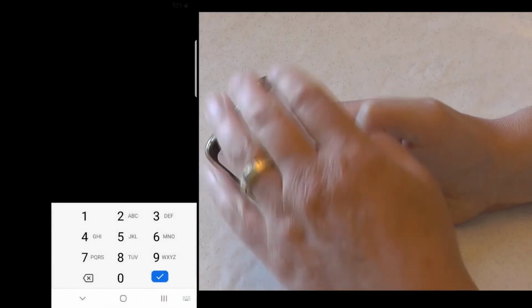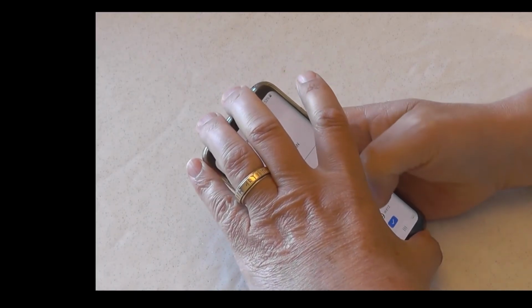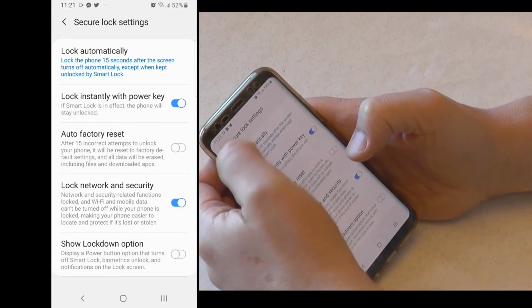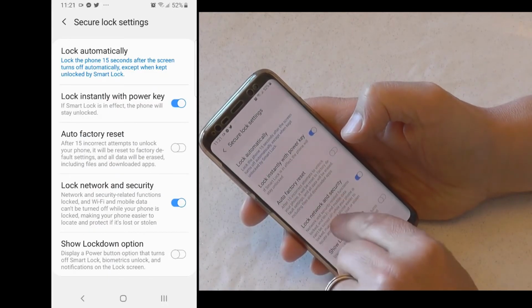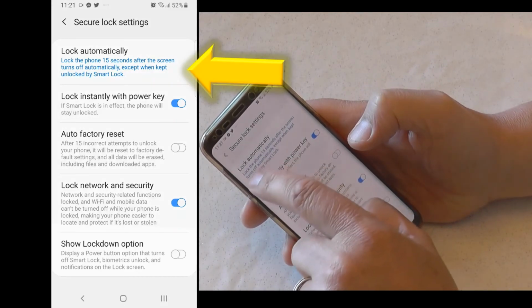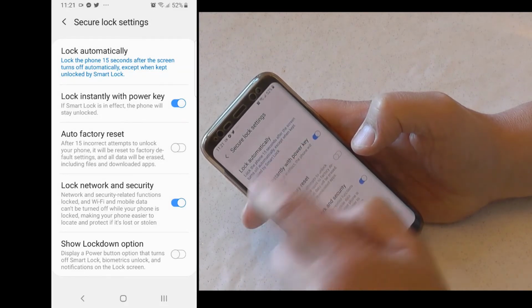Now, if you've got security, it'll ask you for your PIN number, which I'm just going to enter here. And we then get to secure lock settings, and again a range of choices. So the one we're looking for is lock automatically. Similar to the timeout, it locks the phone after 15 seconds at the moment after the screen turns off automatically.